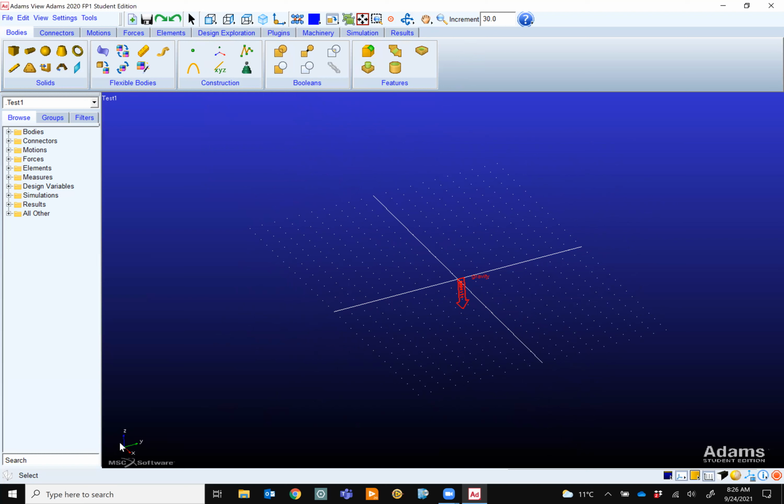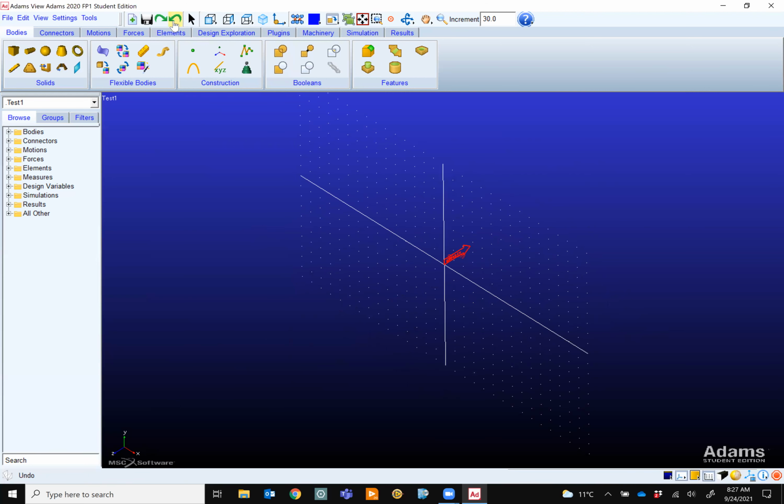By the way, Adams used the term marker instead of coordinate. Marker, M-A-R-K-E-R. That's the name we use. A Cartesian marker. So let's undo and return gravity to what it used to be. So I undo everything, and I return back to that. So this is all the setup.